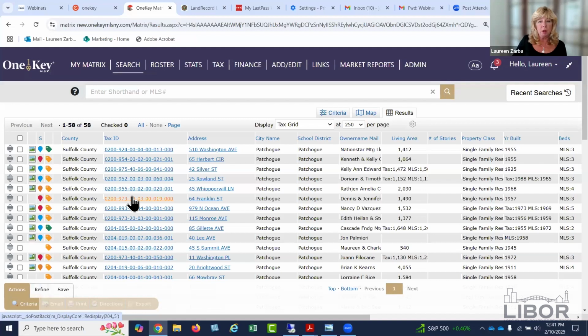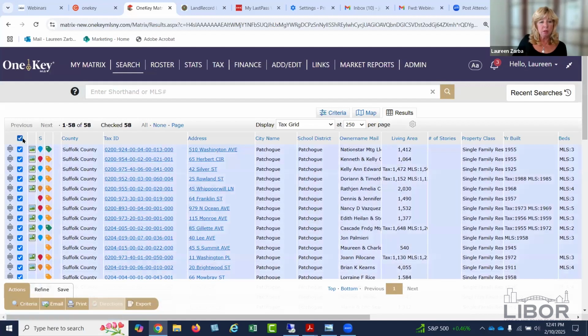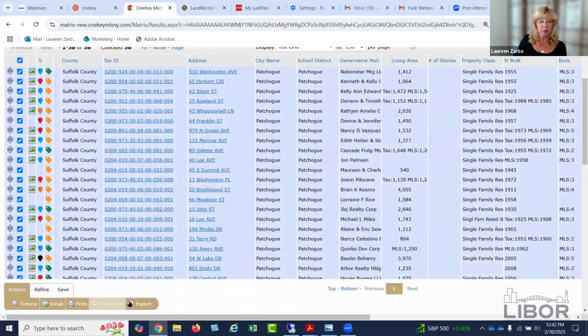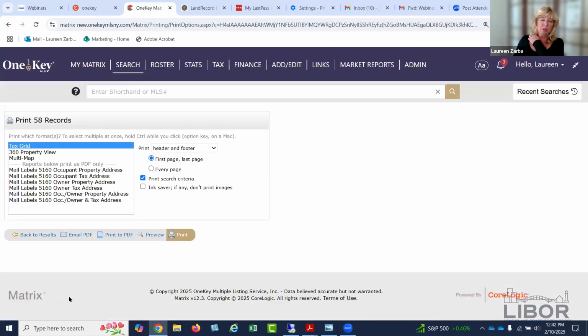So they're pretty current. If you are looking for listings, this might be a group that you would want to prospect. If you check them all, down here in your little action bar, you can export them to Excel, or you can print mailing labels. If you go into print, that's anywhere in Realist Tax that has mailing labels, and you pick what kind of mailing labels.